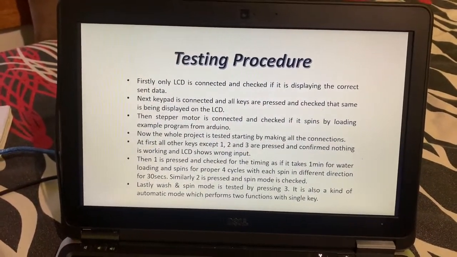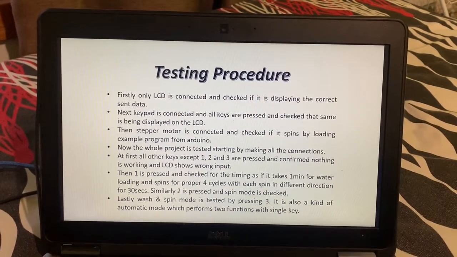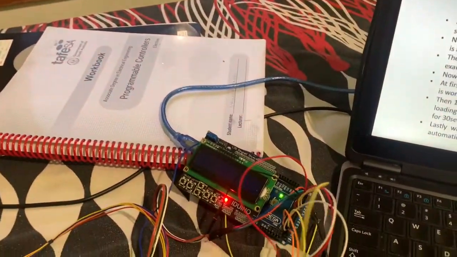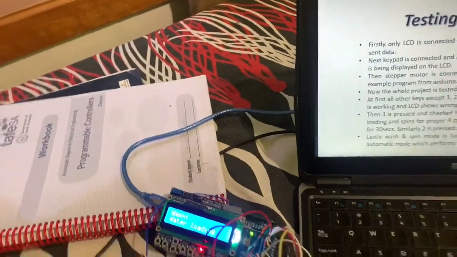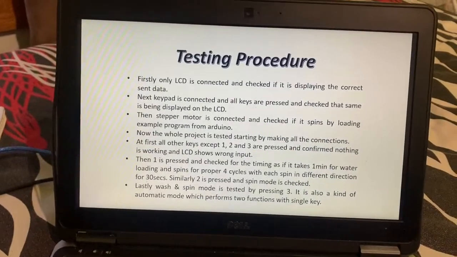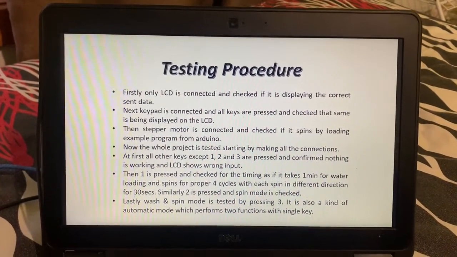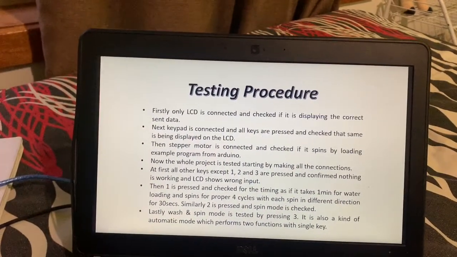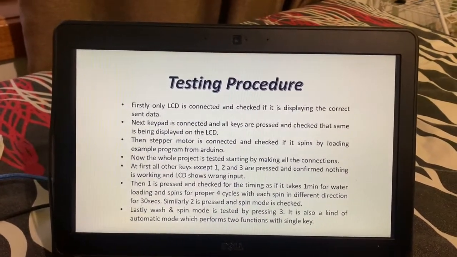Next, the keypad is connected and all keys are pressed, and we check that the LCD displays the same. Whenever I press 1, our wash cycle 1 is going to run, and the same for all the others. Then the stepper motor is connected and checked if it spins by loading an example program from Arduino. I will show you these tests at the end of my presentation.